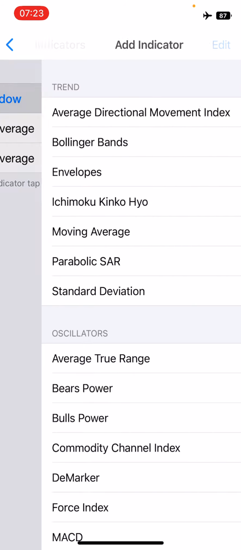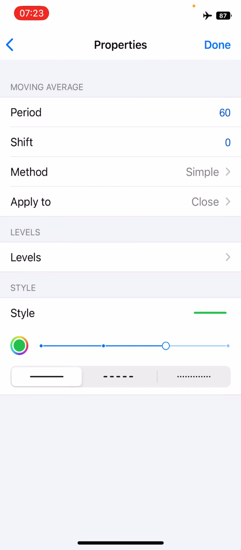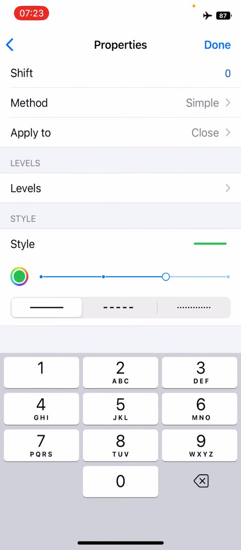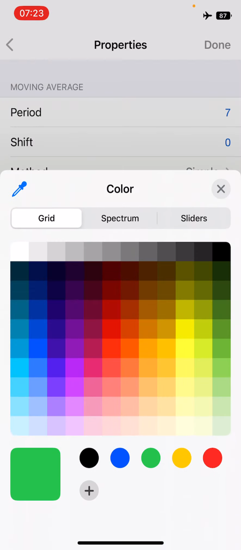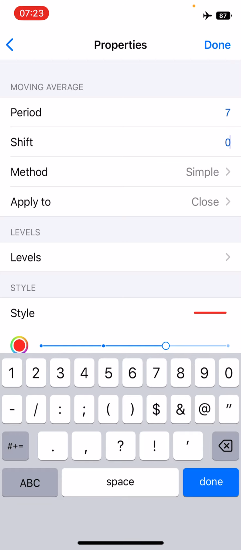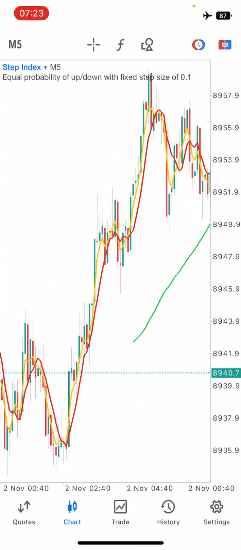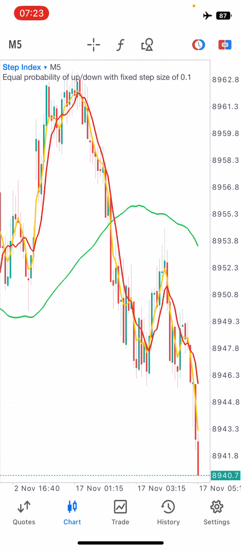The next, again, it's a moving average, but this time it has a period of 7, a shift of 0, a method of simple, apply to close, but the color this time changes to red, and these are the final settings. Then we can click on done. Can you see now it's forming? Okay, we're done with our main chart.